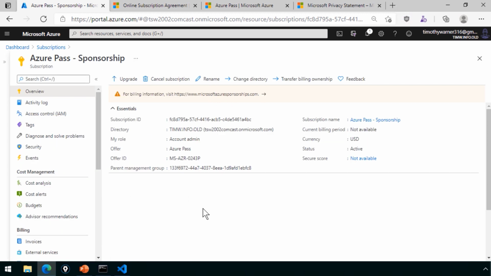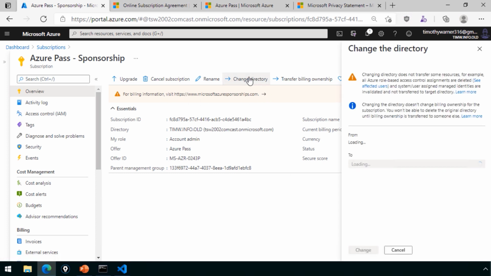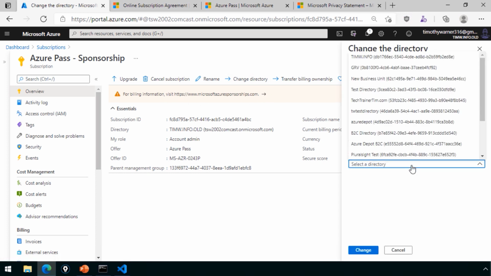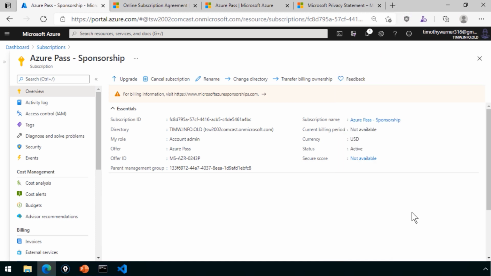But anyway, if we go to the Azure Pass sponsorship offer, I want you to see a couple things here. If we have another Azure AD tenant, maybe we've created a new empty one that we want to attach our Azure Pass to, we can do that on the overview page of the subscription blade by changing the directory. Just choosing the directory from the list and clicking change, and we're good to go.